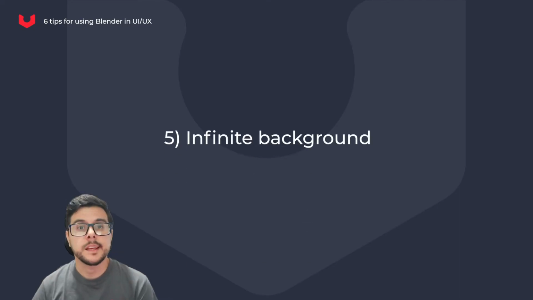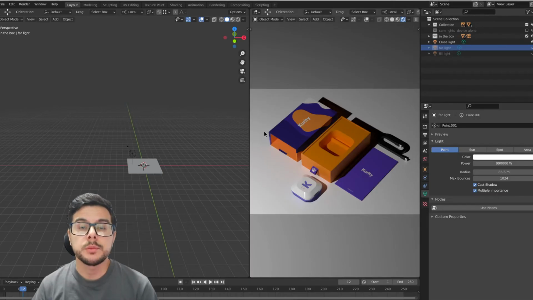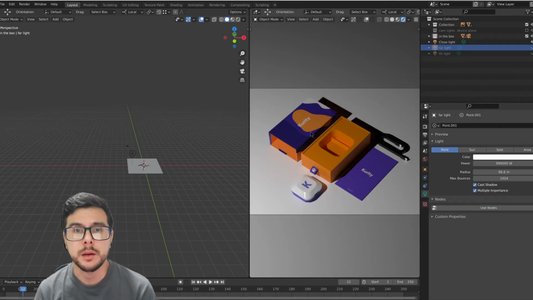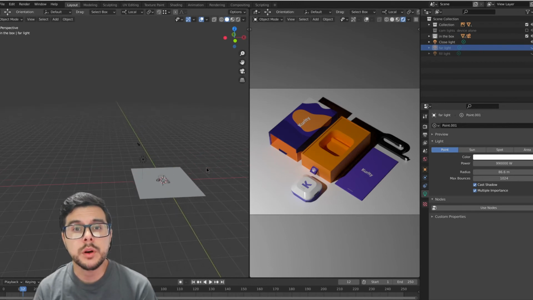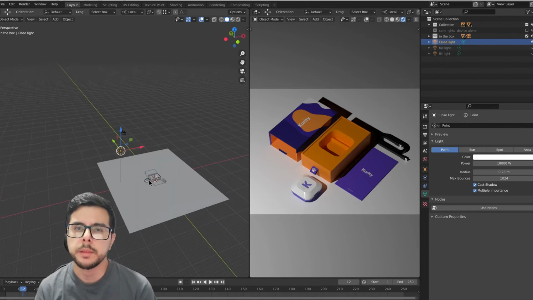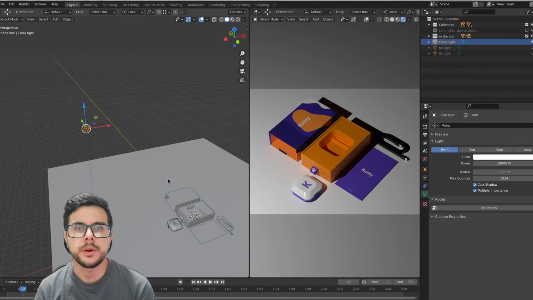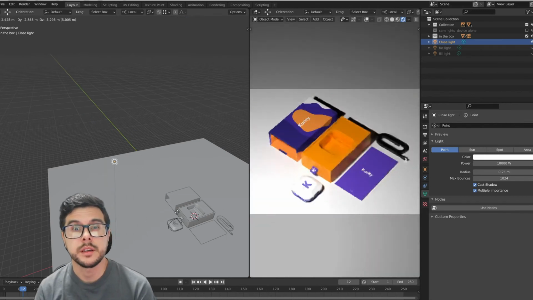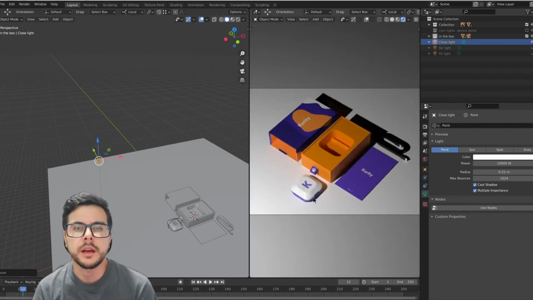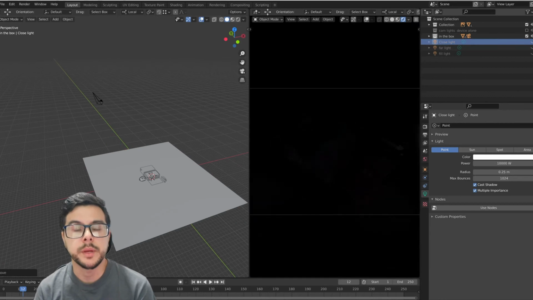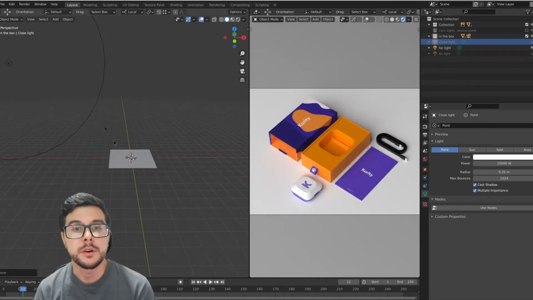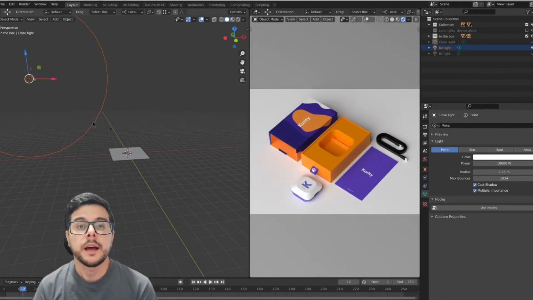Tip number 5. Infinite background. I give you two options to create an infinite background. Option number 1 is to work with light. You create a plane for your background and you put a light. But the light is very hard. As much as you move it, it looks very odd and strange. The key here is to create a light very far from the subject, very big, and very powerful. That way you create soft shadows and you illuminate the background very evenly.